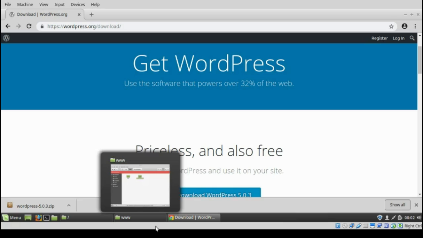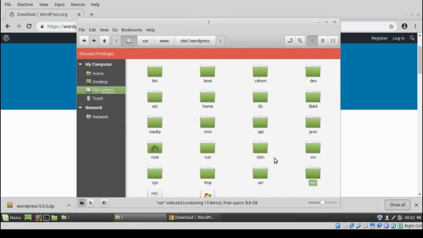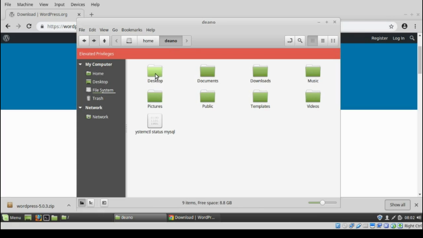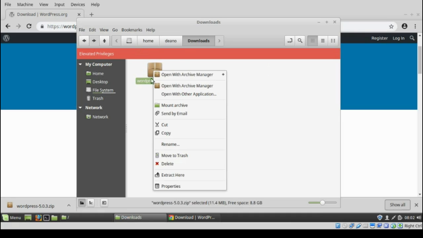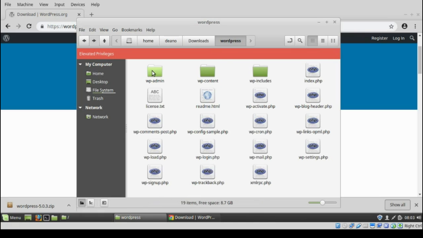And now what we want to do is go back into our root file manager, and go back into the file system, and click on home, and then click on the folder for whatever username you are. Mine's Nino, so that's the folder I have, but your folder is going to be different based on your username for Linux. We'll click on that. Then I want to go into the downloads folder, right click on that WordPress zip, and extract here, and it's going to create a copy of a WordPress folder.